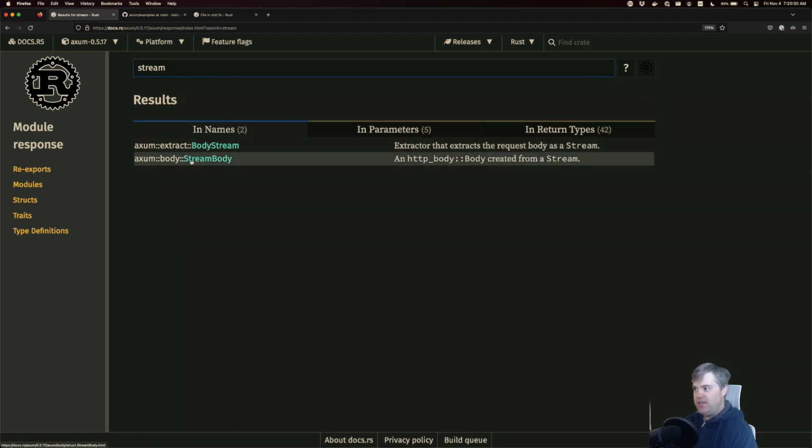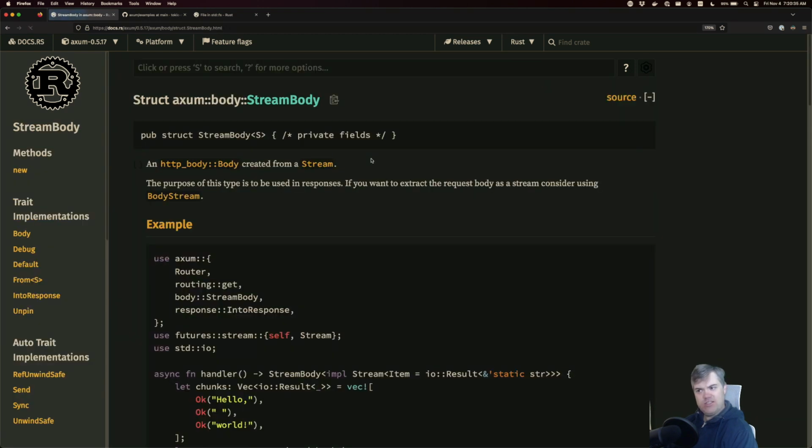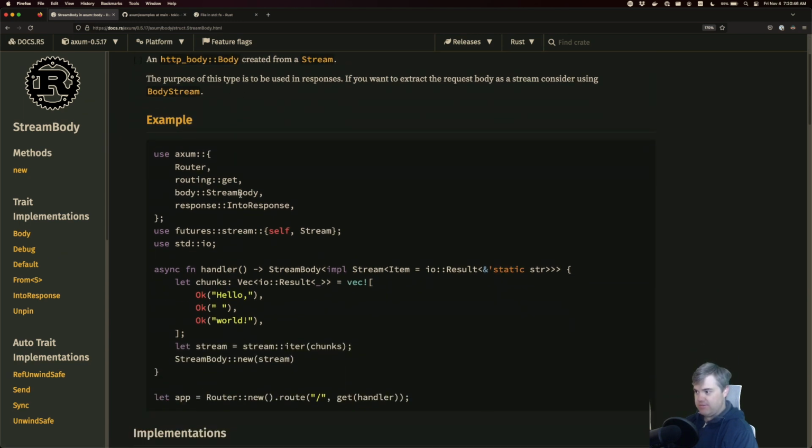Okay, so there's the body stream, and then an HTTP body created from a stream. The purpose of this type is to be used in responses. If you want to extract the request body as a stream, consider using body stream. Okay. That sounds appropriate.